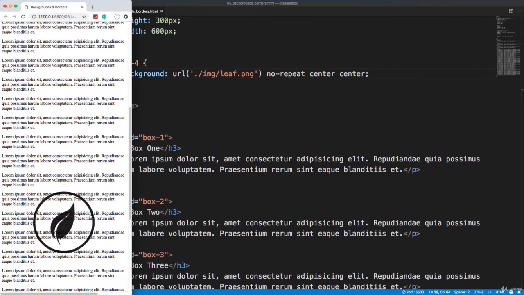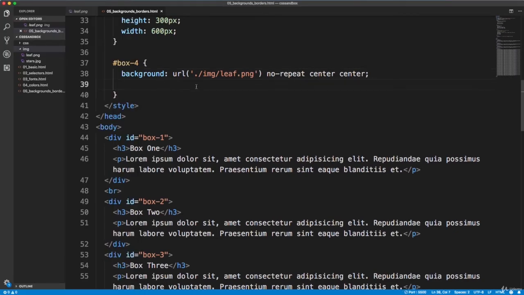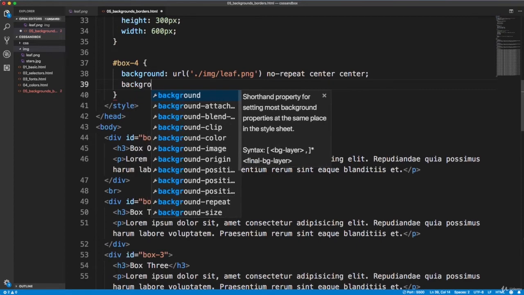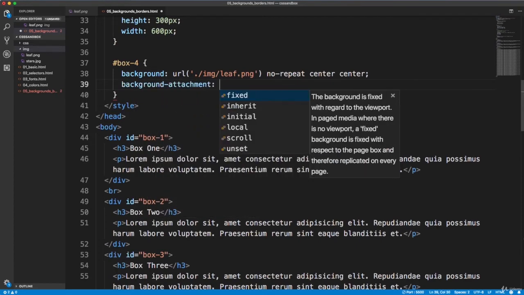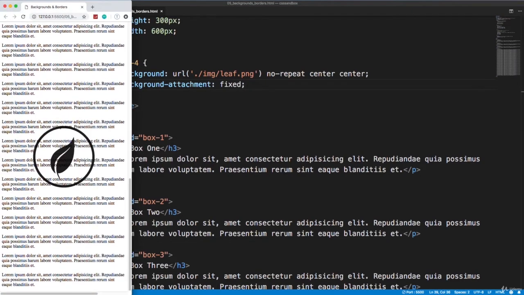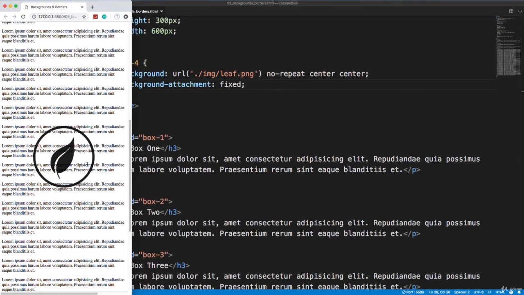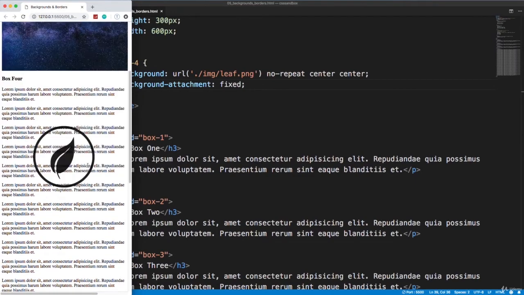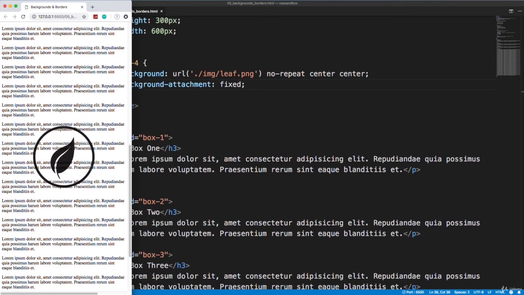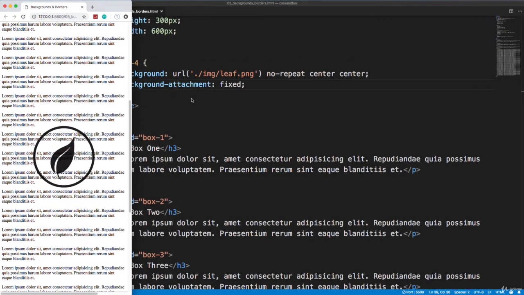Now I want it to stay fixed, so I'm going to add a background attachment property. And let's say fixed. And let's save that. And now watch when I scroll. The image just stays in place, and it's fixed to the browser window. Okay, so if you want to do that, then you want to use the background attachment fixed.